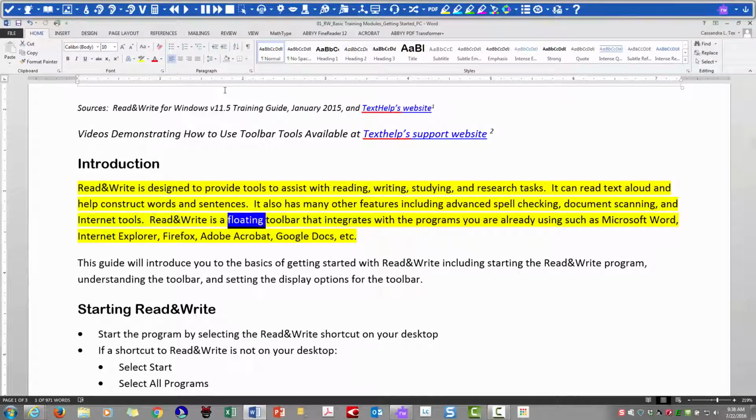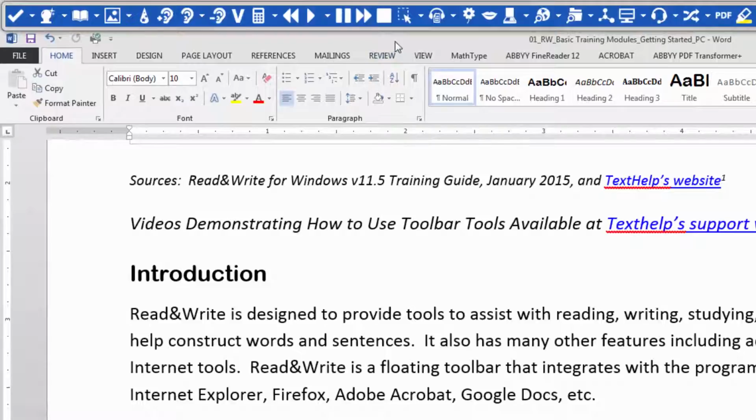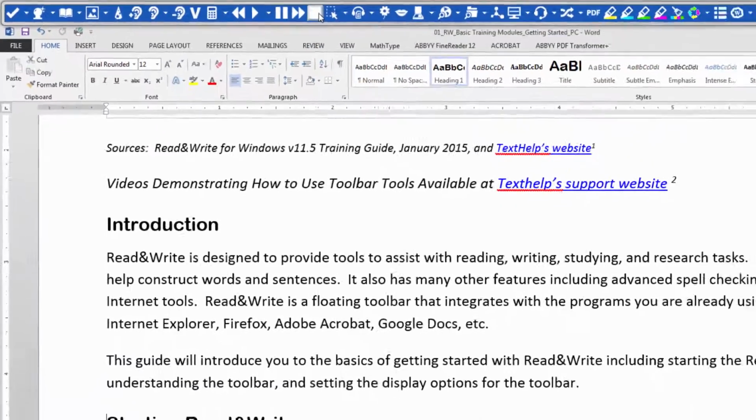Read and Write is a floating toolbar that integrates with the programs you are already using, such as Microsoft Word, Internet Explorer, Firefox, Adobe Acrobat, Google Docs, etc. This guide will introduce you to the basics of getting started with Read and Write, including starting the Read and Write program, understanding the toolbar, and setting the display options for the toolbar.